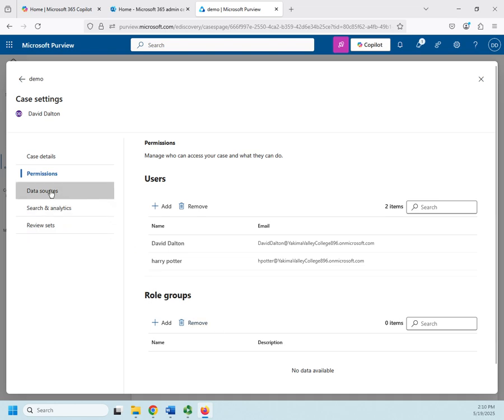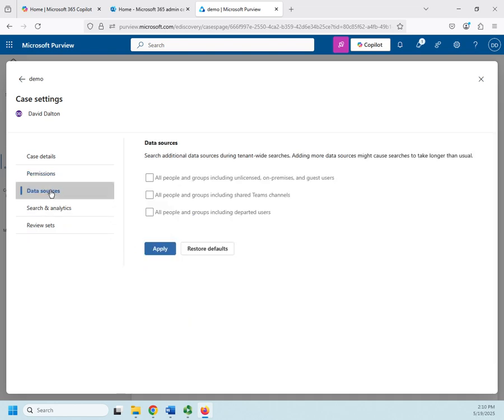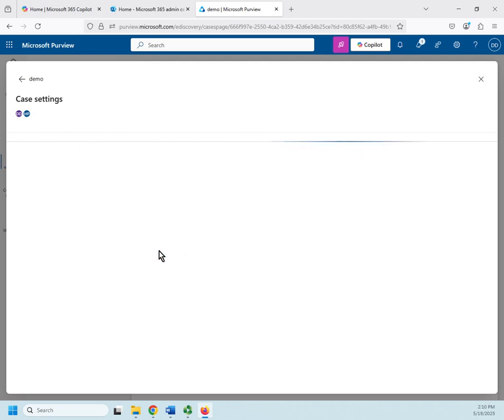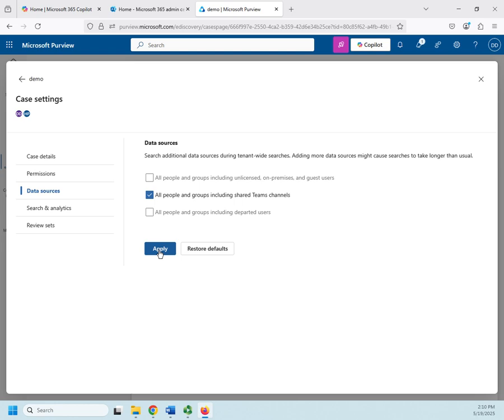Now, the next big thing is your data sources. So the permissions is who gets a chance to access the case, work with it, perform the eDiscovery, whatever they need to do. The second one is going to be data sources. So where do we want to capture data from? What data sources could be subject to being searched or being held based on this particular case? So these are three options: all people in groups, including unlicensed on-prem and guest users; all people in groups, including shared Teams channels; all people in groups, including departed users. And so we can pick the ones that we want and then click apply.